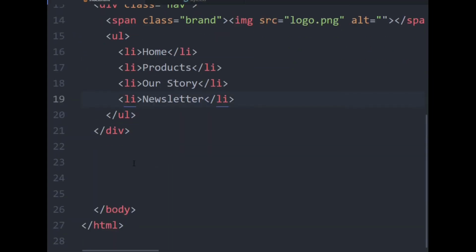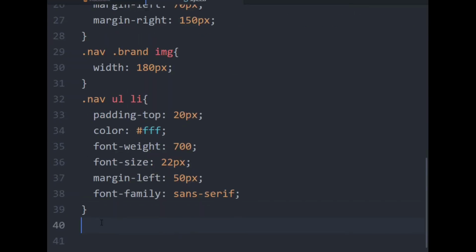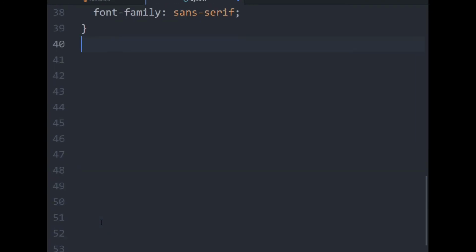Okay, now we'll move towards our index.html, towards another div, .bg as a background. We need a background for our landing page. First, I'm going to place the image. Okay, leave the image. First, we are going to style our background so you can get an idea what I'm talking about.